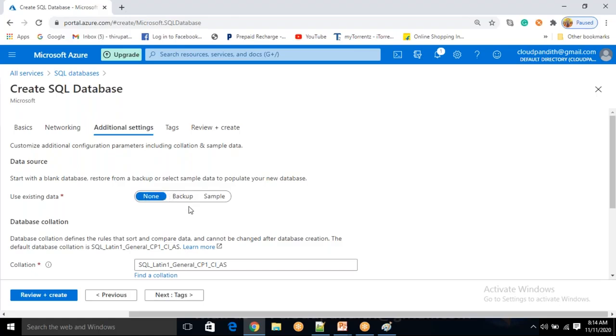None means you want a database without any data. I don't want any data. I am going to create tables. I will insert data into those tables.